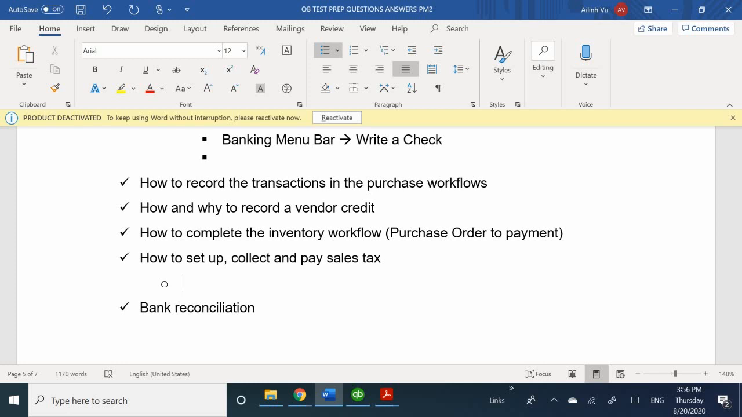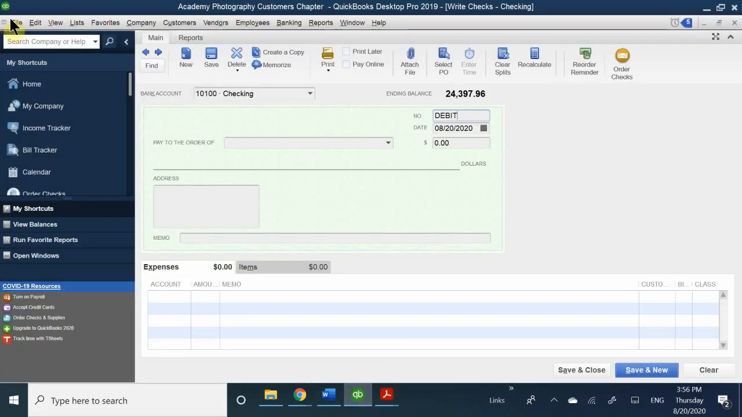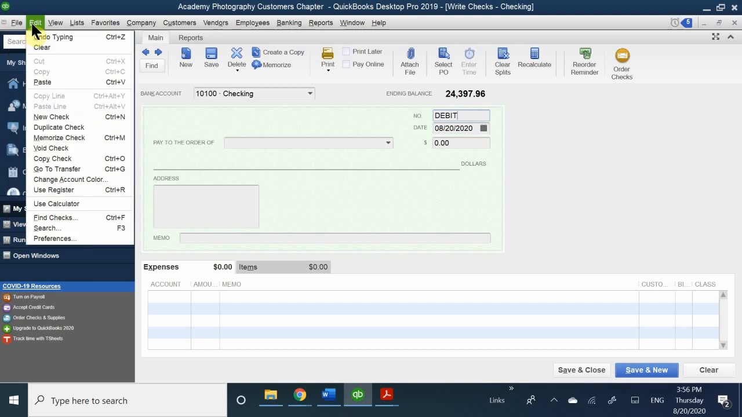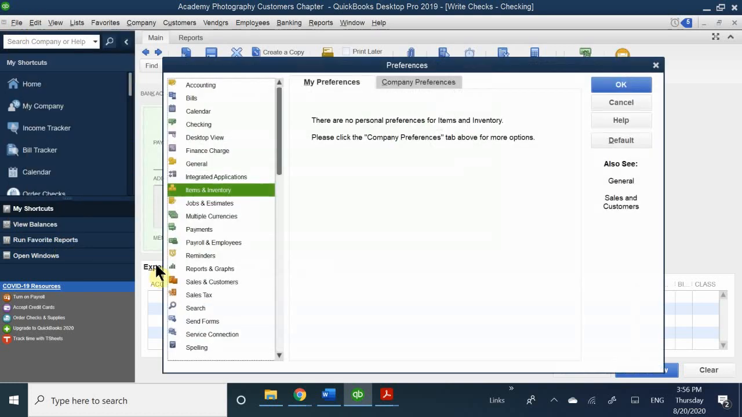So first off, how do you set up a sales tax? You need to create a sales tax item. Straightforward. All right? And then how do you collect it? Collecting it, you're going to go to Edit, Preferences, and then you're going to go to the tab that says Sales Tax. All right, so here I'm going to show you an example. If I'm interested in collecting my sales tax, I'm going to go to Edit, Menu, Preferences. I'm going to go to Sales, and I'm going to go to Sales Tax, right?